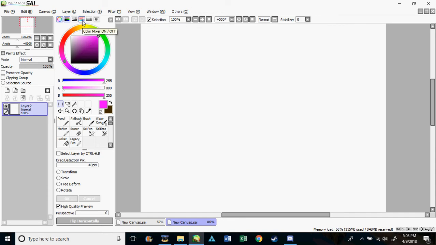So the color mixer I have never used and really don't know how to use, so I'm sorry, but I can't really explain how that works. But let's just go on to the next one.